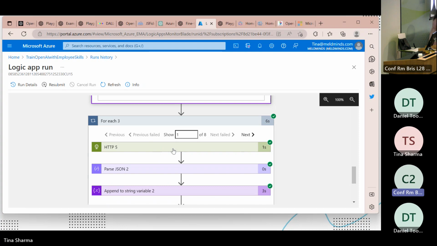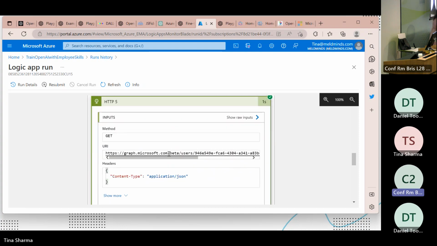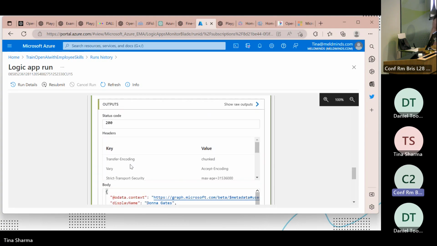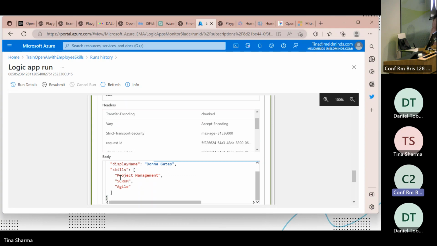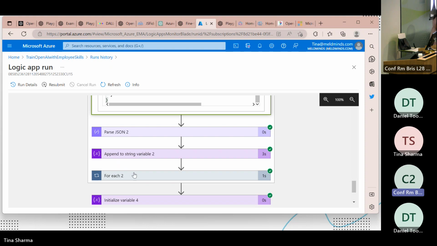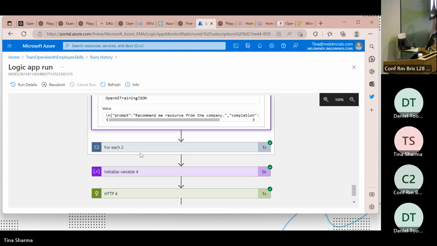For each of those test users, I made another Graph APIs request, getting more information. There you go, Donna Gates is one of them. I got some additional information, so here I've got their skills. I have a Microsoft 365 tenancy, and I made a Logic App to get some data from it for my users. That information is their names and their skill set. Got all of that, and then I made something like a prompt.